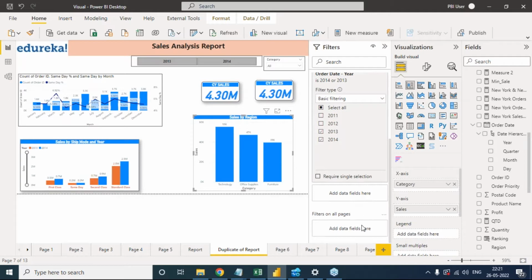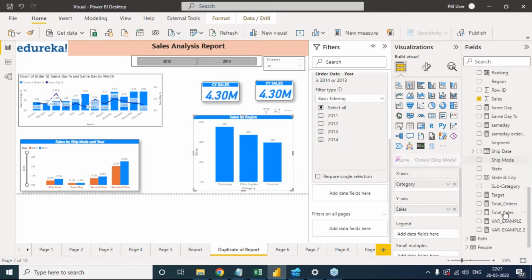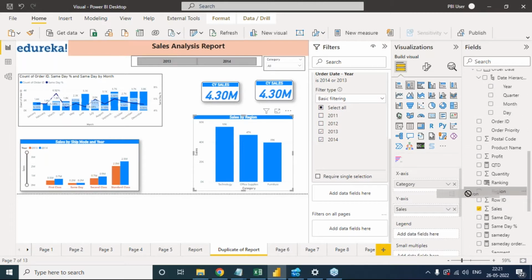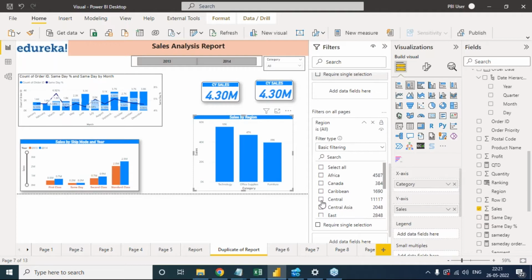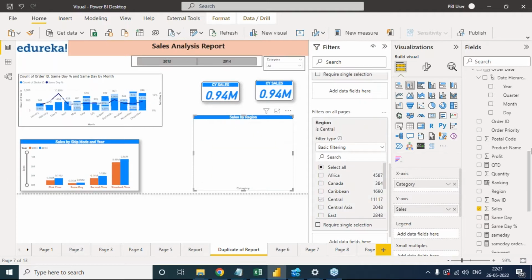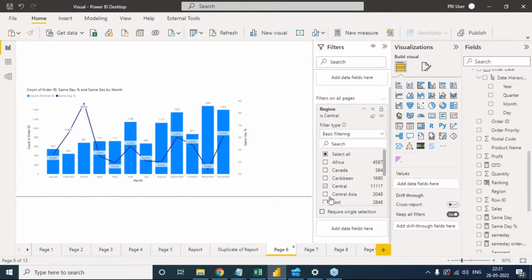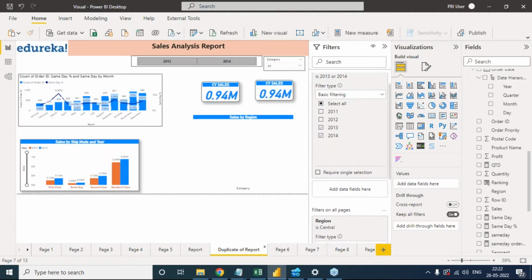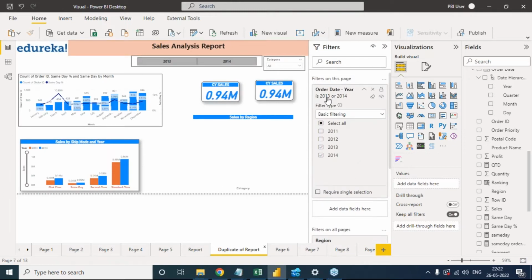For example, let's take region. I'm placing this region in filter on all pages. Now, if I say central, my entire Power BI, all visuals will be filtered with central. You see here, wherever you go, you will see data only about central. So these are cool features we have in Power BI.